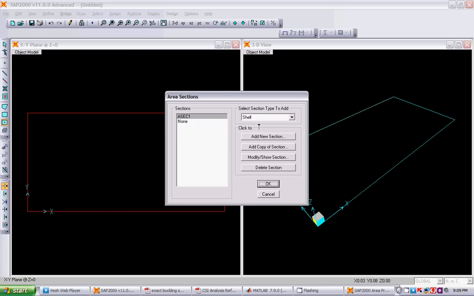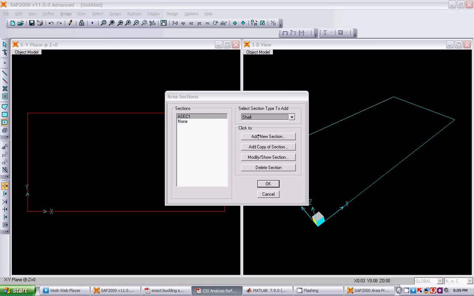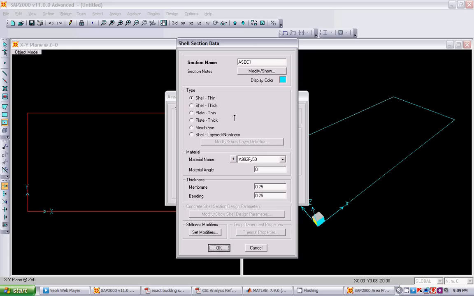So for the area section you will find that by default it has been given a shell section, and there are two more options of plain and solid, and you can know more about them if you look at the CSI analysis reference, chapter 10. So it will give you all the definitions and properties of different elements. For the time being, take it for granted that this is a shell element, and we need to change its properties. So we'll choose a shell thin element. We can also choose plate thin element, but this is more flexible, so we'll choose this one.